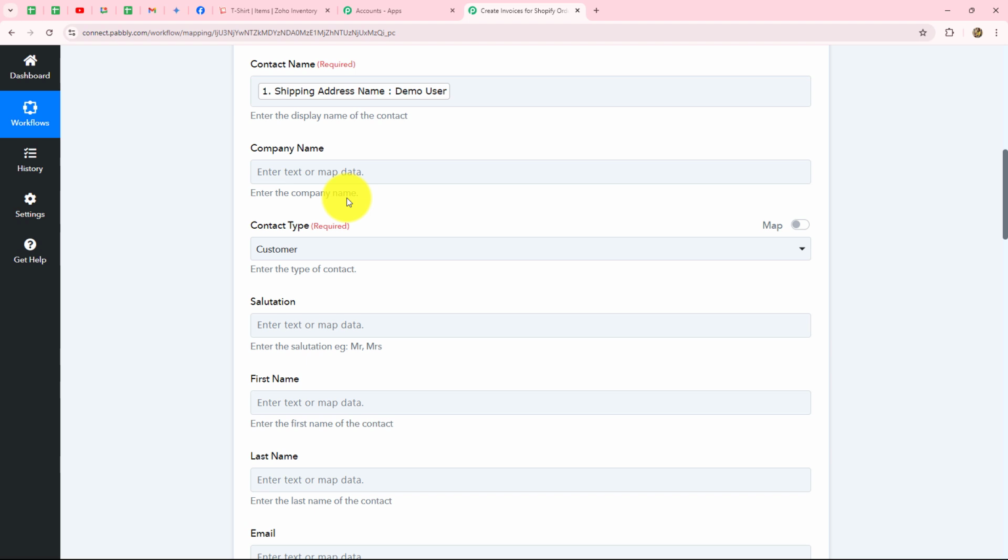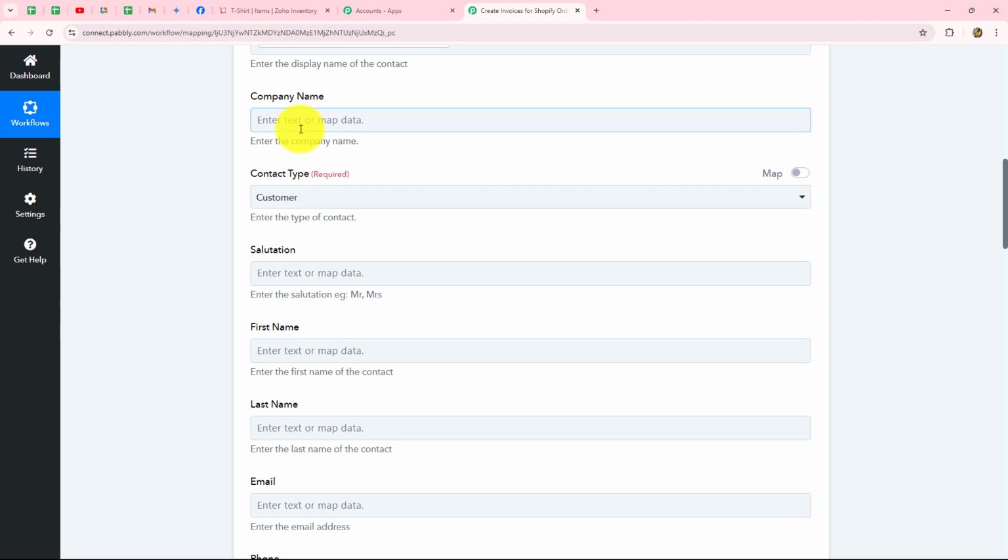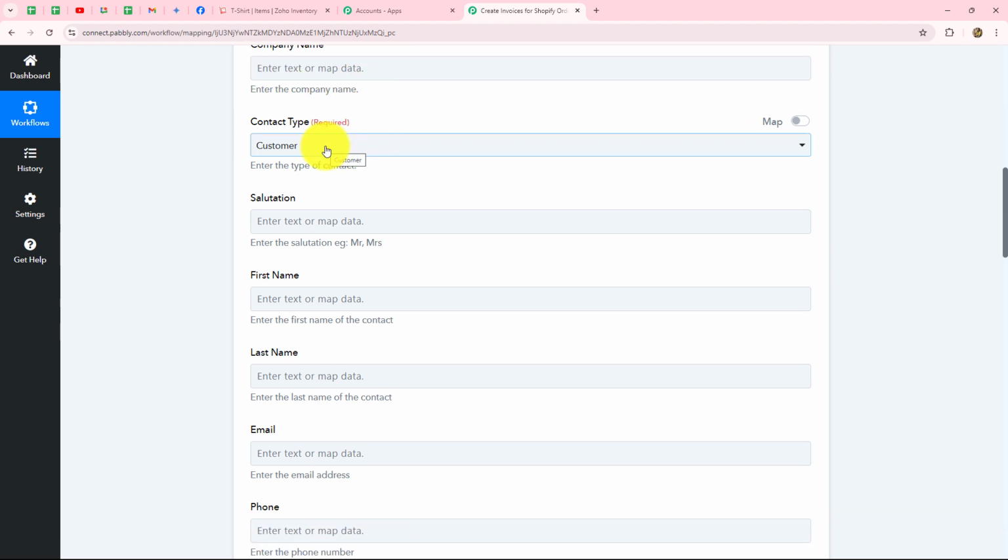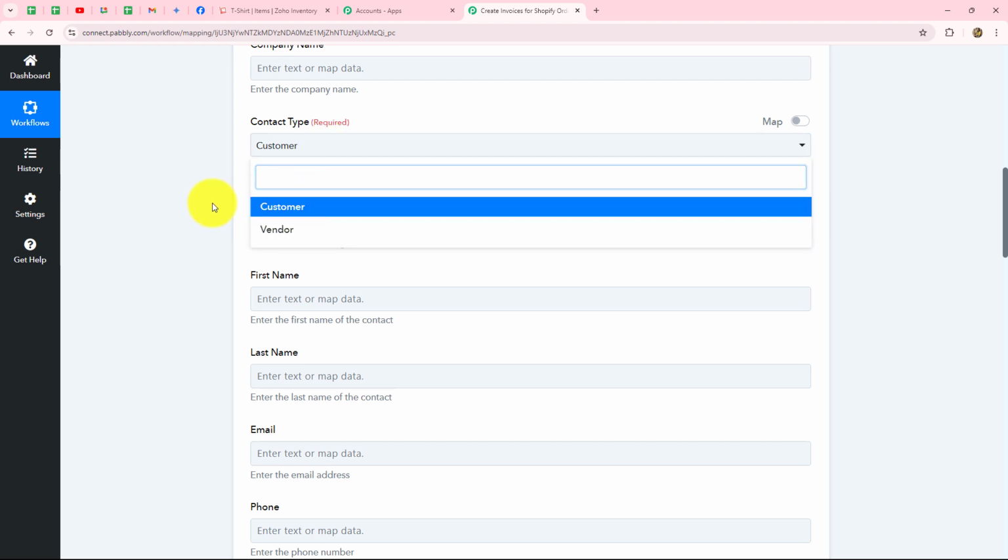In place of this, if we enter the data manually by typing or by copy and pasting, it will become static, and then it is not going to be replaced with each and every new response. Then the workflow will get stuck. Okay. Then here it is asking us the company name. If you want to enter it, you can enter it over here, but I'm going to keep it blank. Then here we have the contact type. So I'm going to select customer over here.